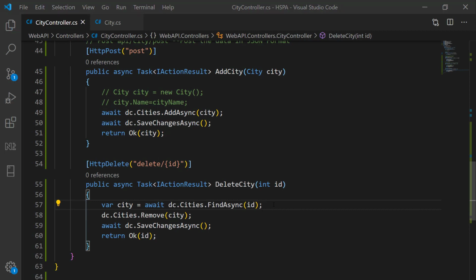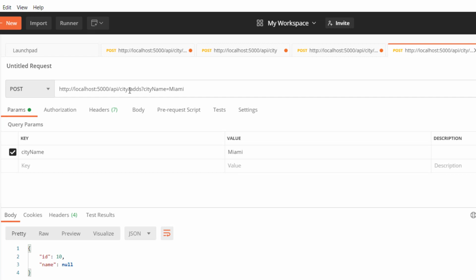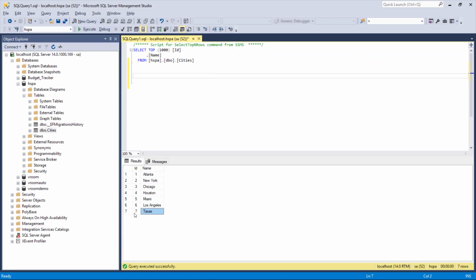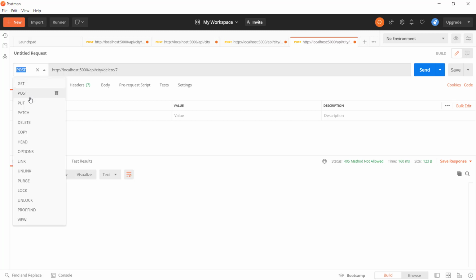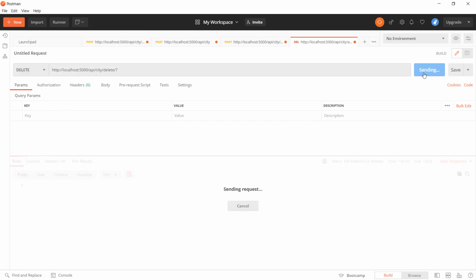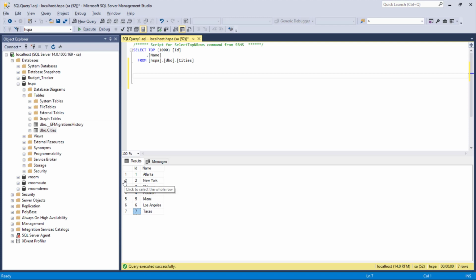Let's test the same in Postman. Our endpoint URL for this is delete slash, and we need to pass id here. Let's remove this Texas as it is not a city. Got an error, method is not allowed because we have passed the post method. Yep, this time the request is successful. We got 200 status code. Verify the database, and yes, it is removed from the database as well.